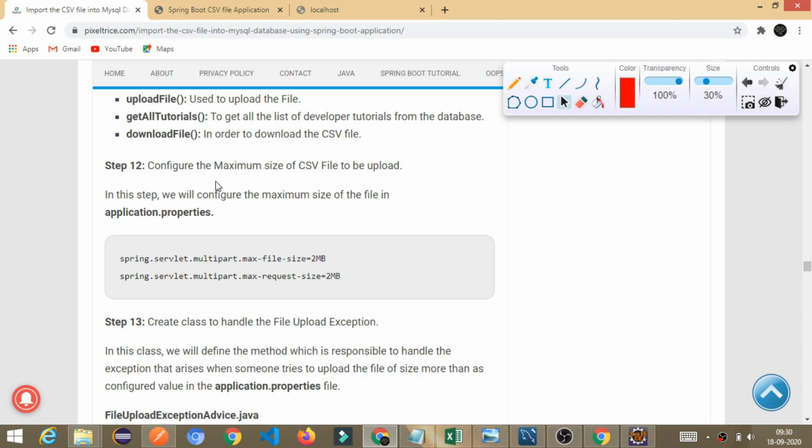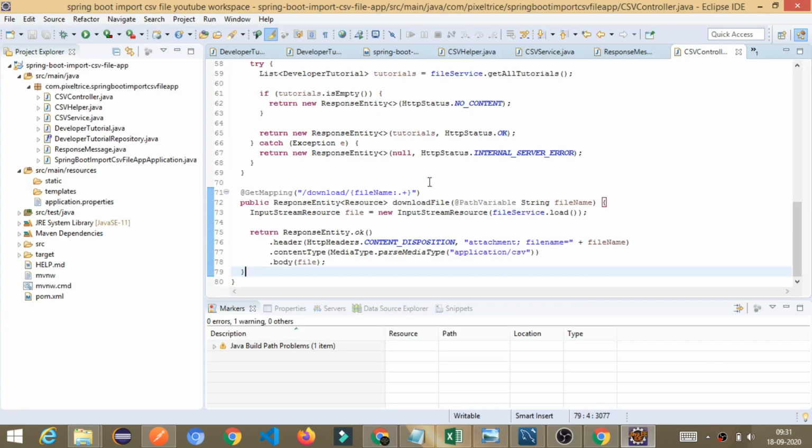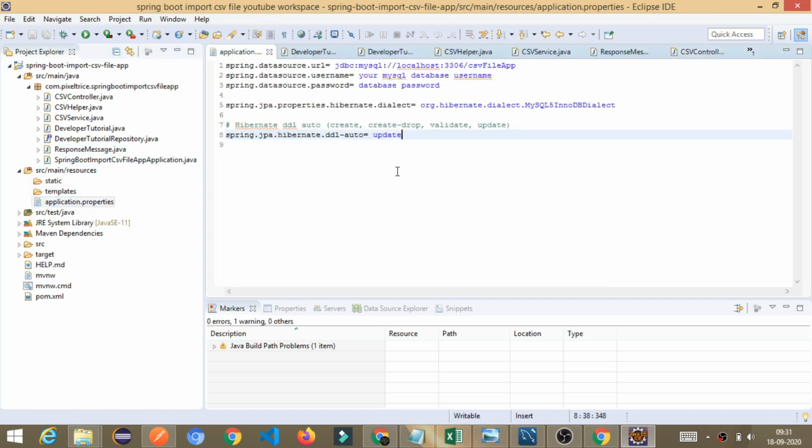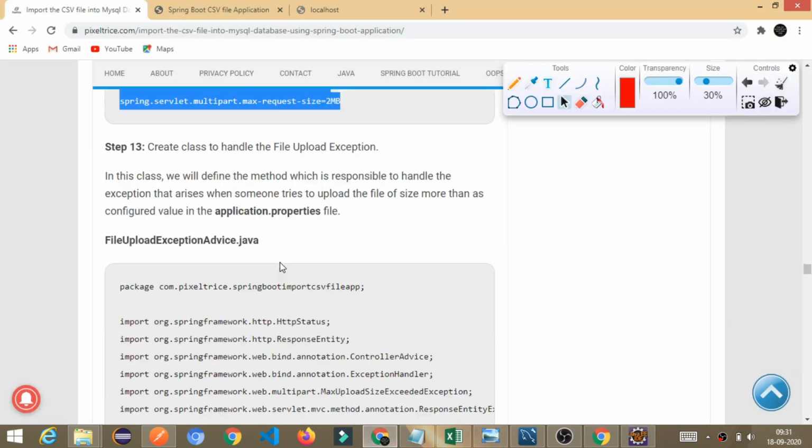Step number 12. We need to configure the maximum size of the CSV file to be uploaded. If you want the file not to exceed a certain number of MBs, then you have to define properties like this in the application.properties file. Just go into the application.properties file and paste it here. So this is 2 MB. The file size should not exceed 2 MB, and that is what we define here.